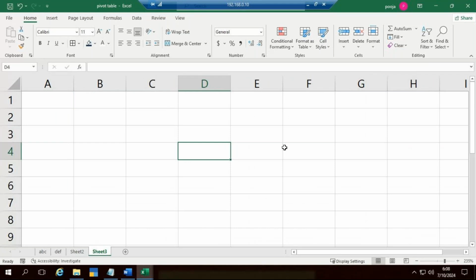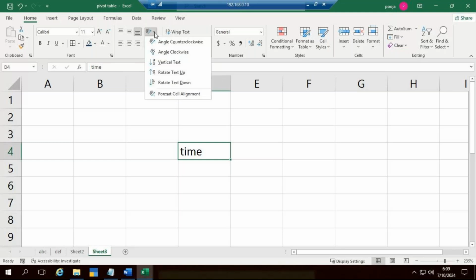So I have some data here. For example, I want to rotate my text into vertical, horizontal, clockwise, anti-clockwise. Select this cell. You have this, we call it text orientation. Page orientation is different, text orientation is different. When you click this button, you can see vertical text, rotate text up, rotate text down, counterclockwise angle, clockwise angle. You can go for whichever you want.